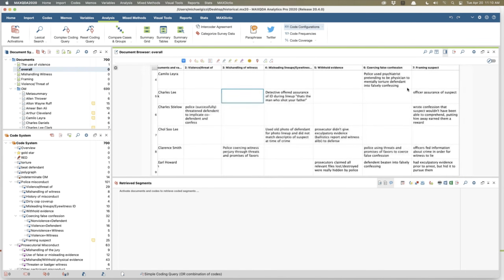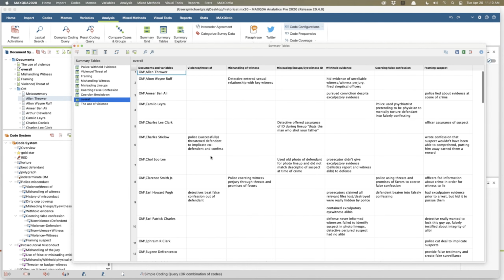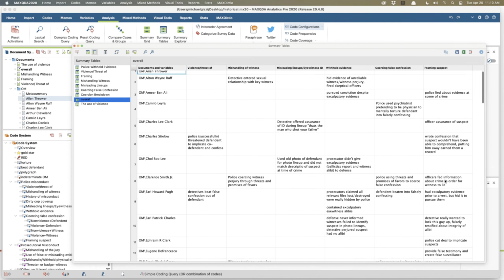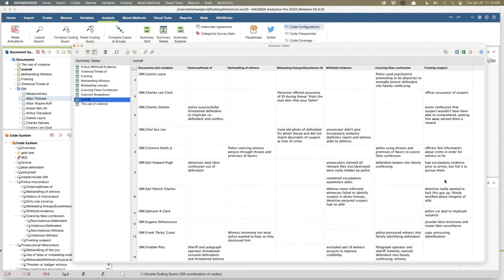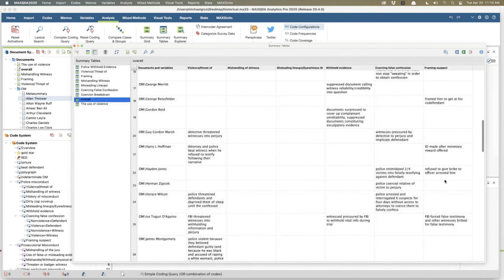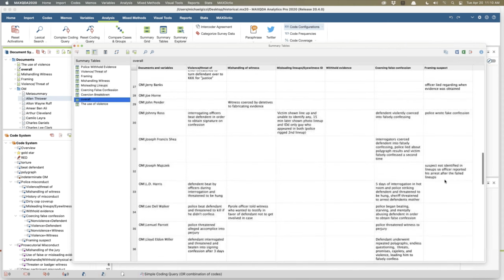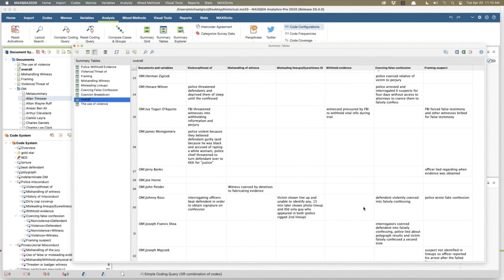Here's a summary table. Different project, but just to give you an example, which we'll go over next week. All these cases involve police misconduct. Here are the forms of police misconduct. I have summarized these coded segments, reduced them into a table that provides an incredibly powerful form of analysis. I can look and exactly see all of the things going on in the case.